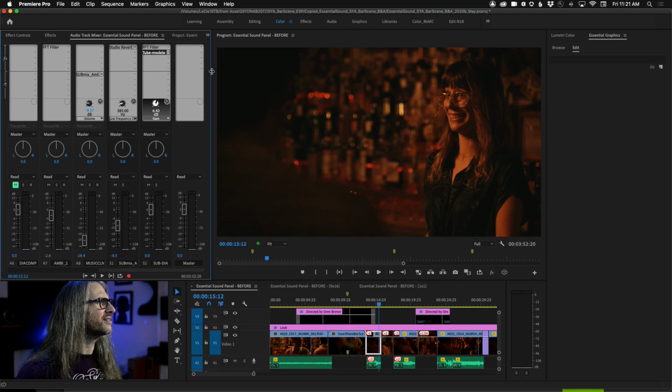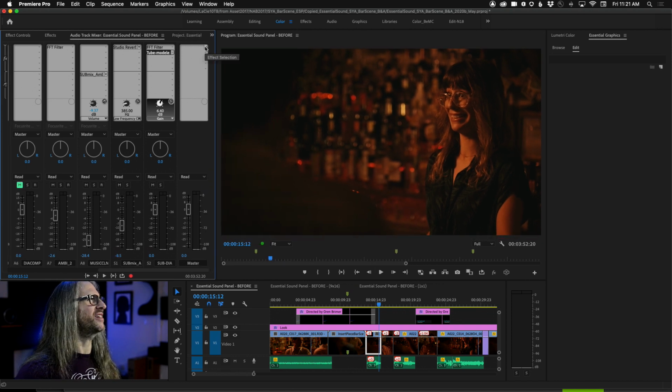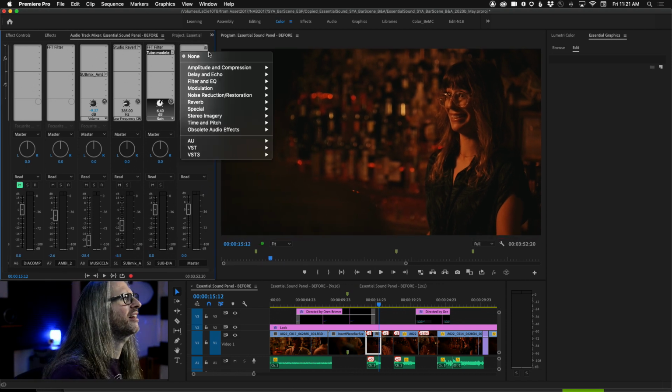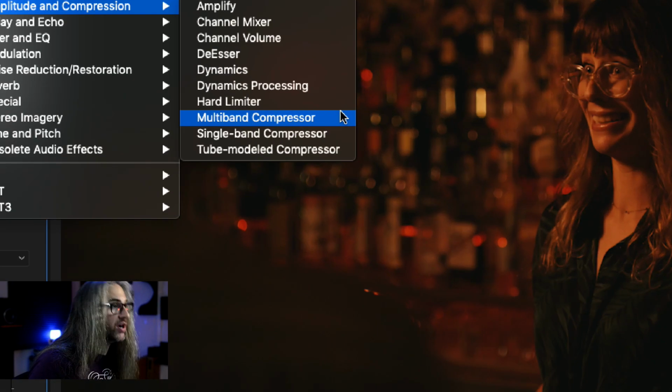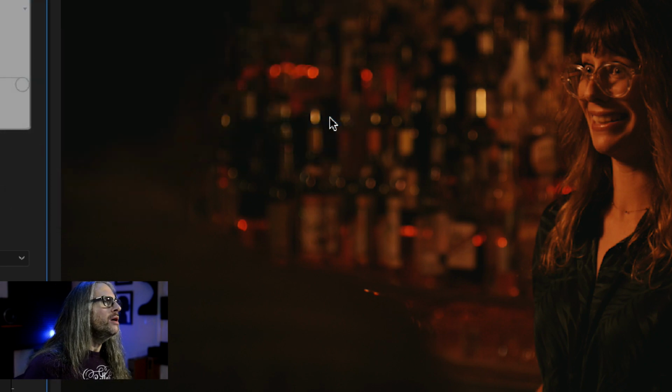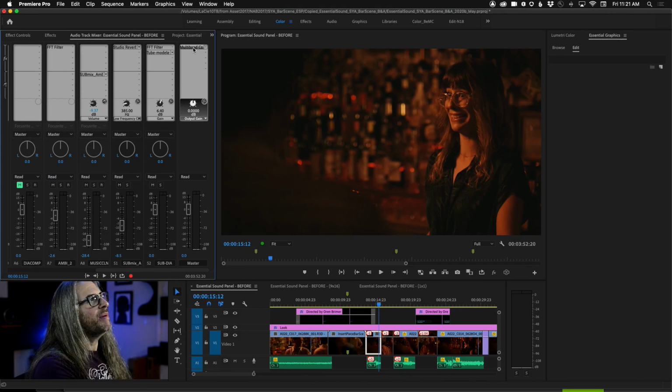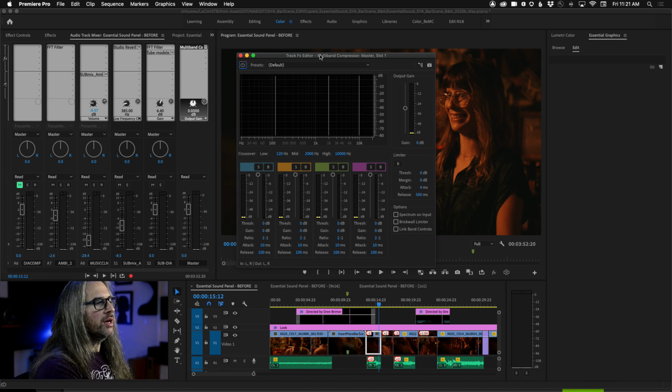Why is this having some weird UI issues today? What is happening? Amplitude and compression, and we're going to go into multiband compressor. Okay? Double click on the multiband compressor. And inside of here, you're going to see the brick wall limiter.